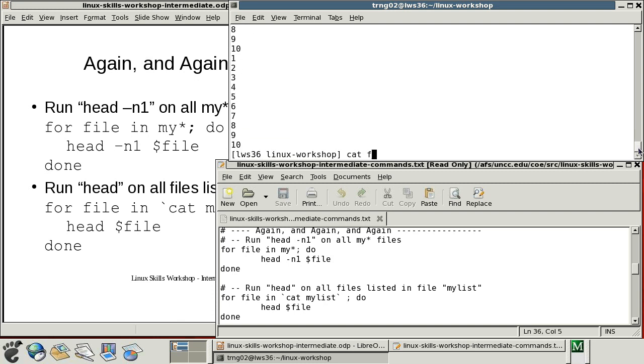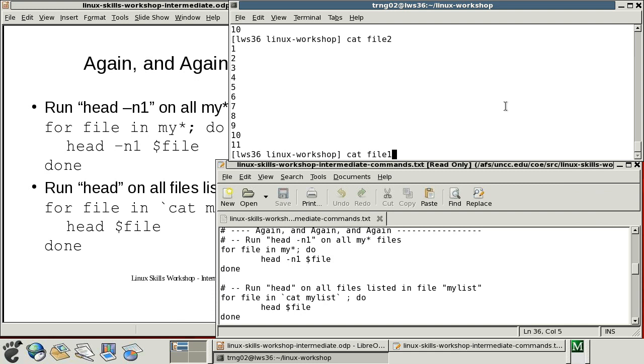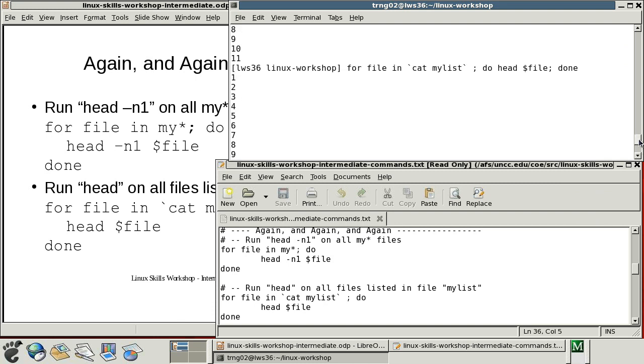Now if we look at file1, that has the numbers 1 to 10. If I look at file2, it is 1 to 11. If I run my command again, hit up a few times, notice it's compressed everything onto one line. You notice that it only prints lines 1 to 10, even though one of the files had an 11th line.